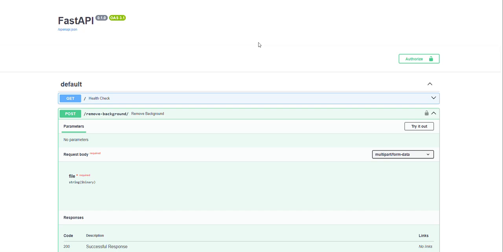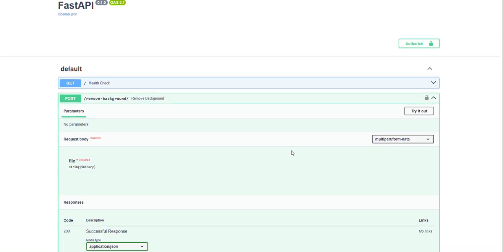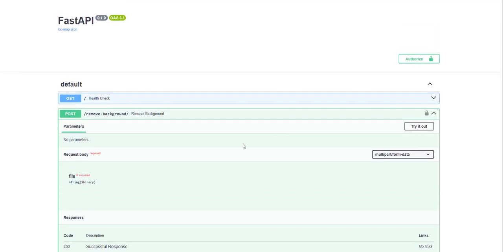API for background image cleaner. You can say a background image cleaner. So this is the FastAPI docs mode. We have authorization as well as the working procedure. I will show you how it actually works, and then we will go to the code.